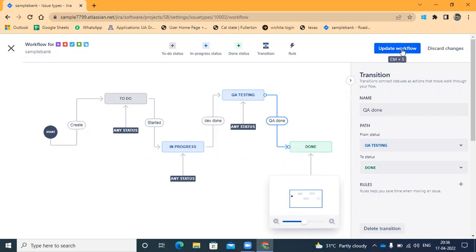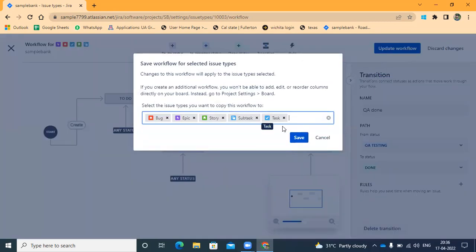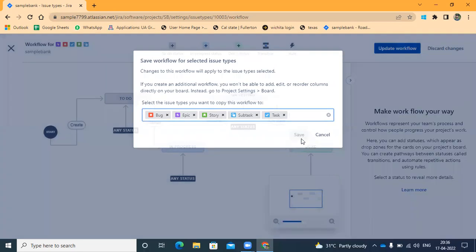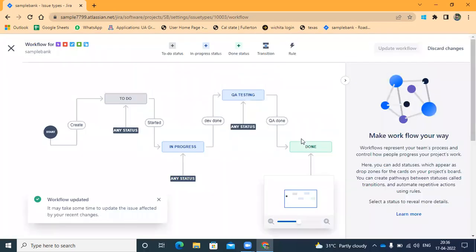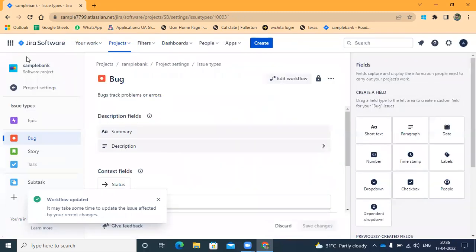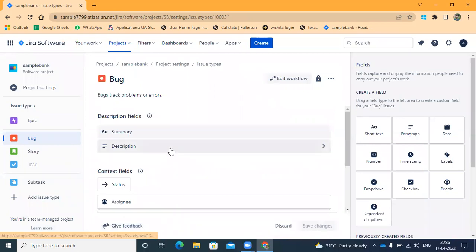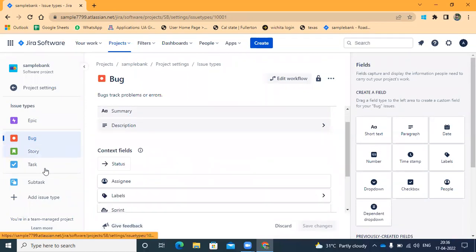Okay, so I'm clicking on update workflow. That process is applicable for the bug, epic, story, subtask, and task. Save. So it was saved. So I have updated the workflow. Now you can see bug, story, tasks.